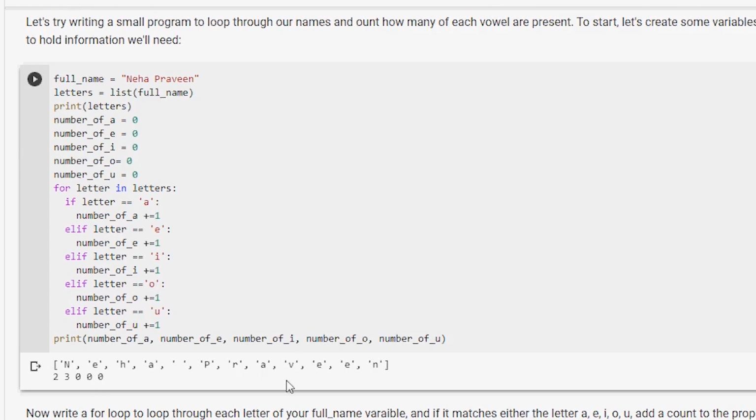We did it. So let me explain the output that we have just got. So first, we have a list of all of the letters in our full name. Isn't that cool? So basically, it has created a list for every single letter in our name. So for me, it has NEHA, PRAVEEN. And then let me explain these numbers. Those are numbers, not letters. So the numbers are telling us how many vowels we have in our name.